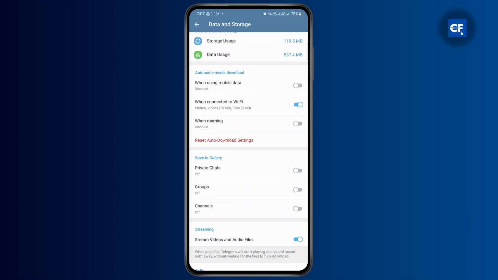Make sure that this is turned off on all of these options. And if your videos and photos are being saved to your gallery, make sure this option is turned off as well on private chats and groups as well. So after doing this, you should be able to see Telegram videos without actually having to download them.